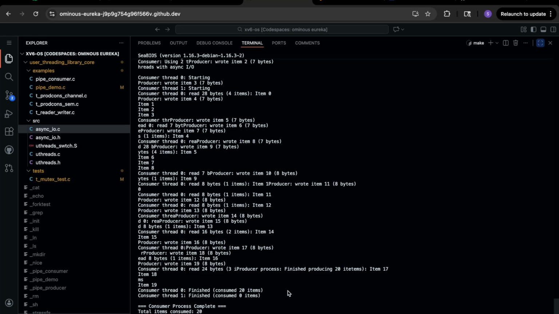Here's the critical result. There are a total of 20 items consumed, and all items were successfully transferred through the pipe with no race condition or lost data. Consumer thread 0 consumed all 20 items, and consumer thread 1 consumed 0 items. I would say that this is not a bug. It demonstrates realistic thread competition, where one thread was simply faster at grabbing the items from the pipe.